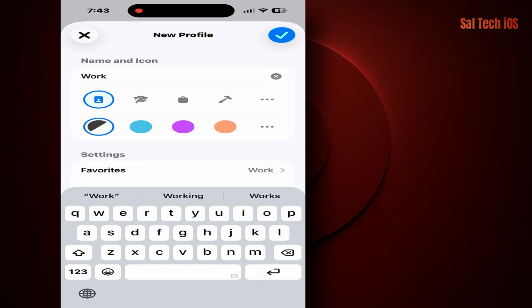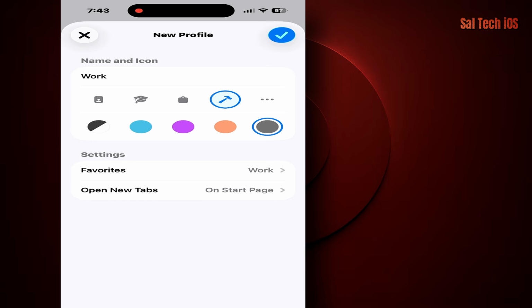After that, choose an icon or a simple shape that identifies the profile, and also choose a different color. This step may look simple, but visually it is very important because as soon as you open Safari, you immediately know which profile you're working inside.